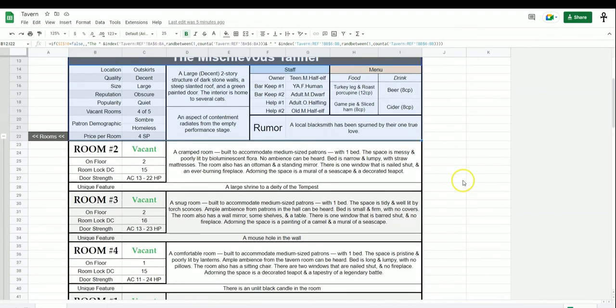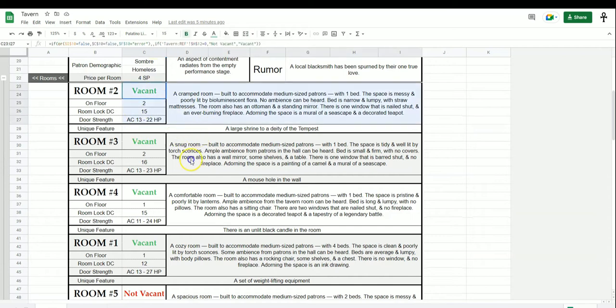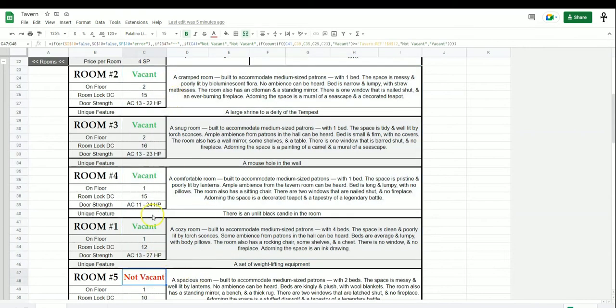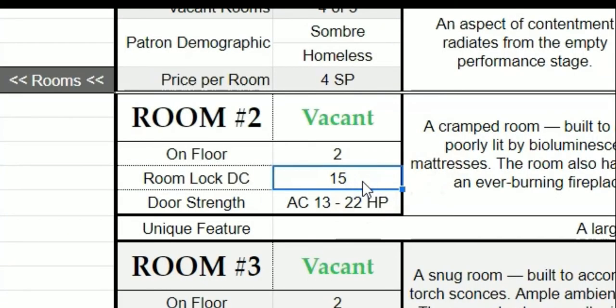Now let's get down into the rooms themselves. So this one said that there are 5 rooms and 4 of them are vacant. And so you get your 4 vacant rooms, rooms 2, 3, 4, and 1. Looks like room 5 is the one that's not vacant, and it helpfully says so. You get a description of each room. So in this case, room number 2 is on floor 2, so that lets you know that this is a 2-story building. It gives you the room lock DC if you have any NPCs that might try to get into the room at night, or maybe other players who are trying to get into their teammates' rooms or something like that, as well as the door AC and the door HP if anyone wanted to try to break the door down. Its armor class is 13, it has 22 hit points.